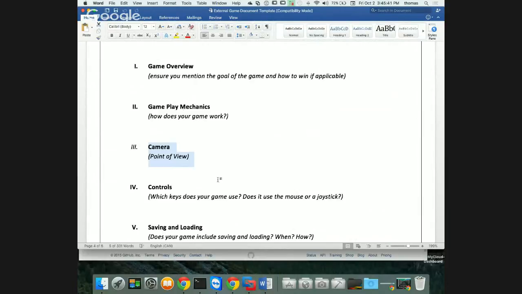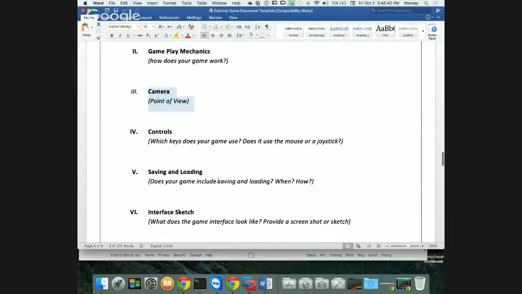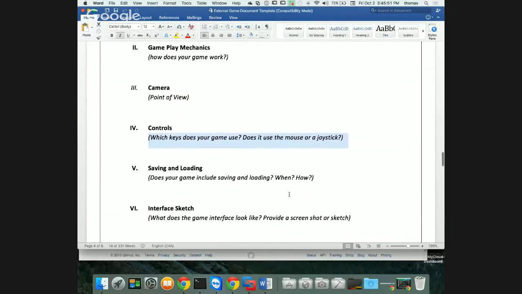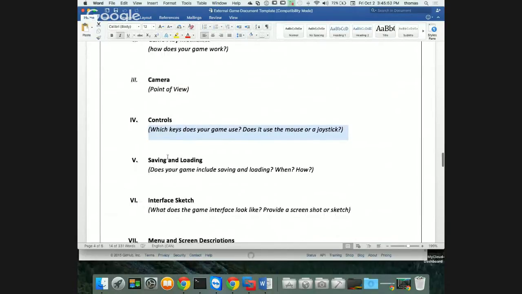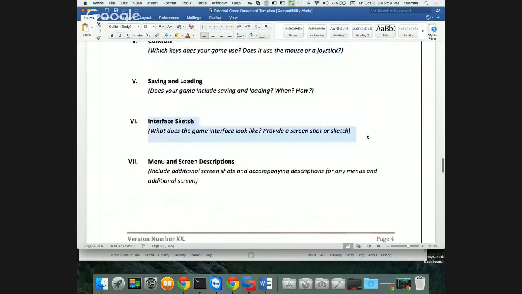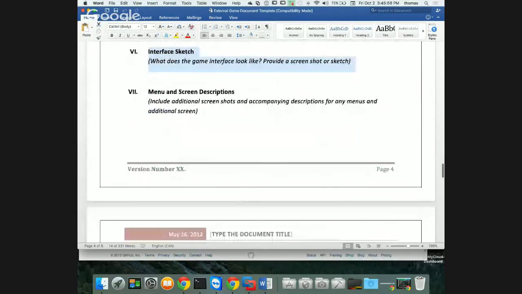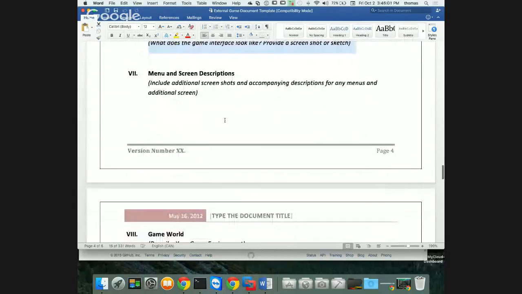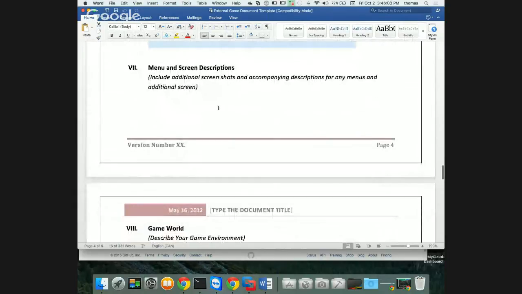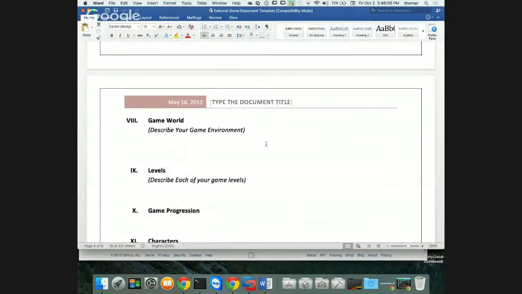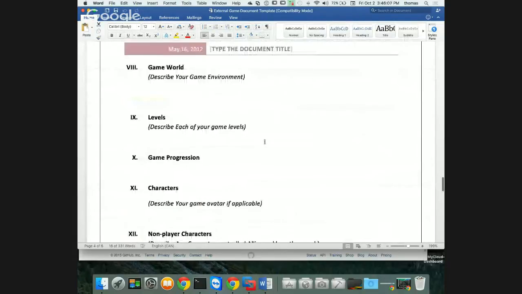Same with gameplay mechanics. Same thing with controls, unless you want to put in something about controls where you move your slides around with your space bar or arrow keys or something. Saving and loading, you don't have any saving and loading. I'm not asking for an interface sketch, so this wouldn't be in here. Menu and screen descriptions, you could certainly get some screen captures in there if you wanted to, but I'm not asking for that. A description of your game world and all that stuff, and levels and game progression and characters.